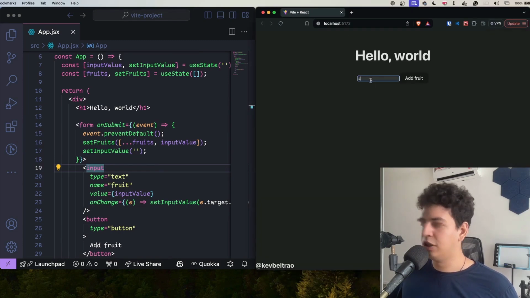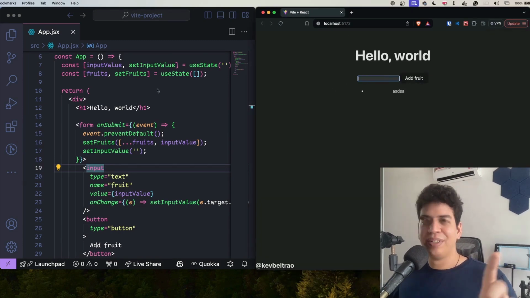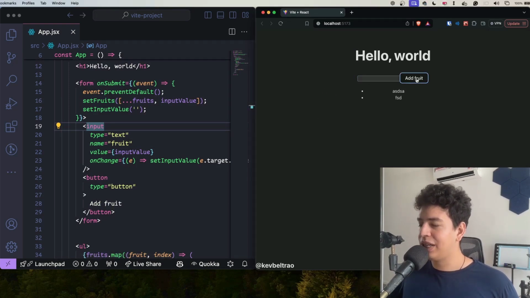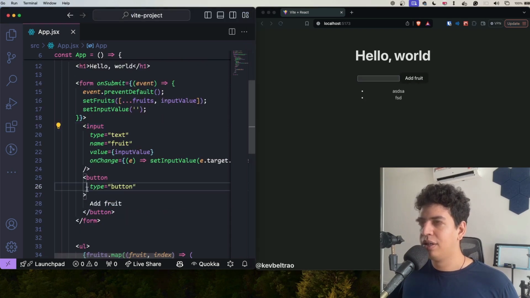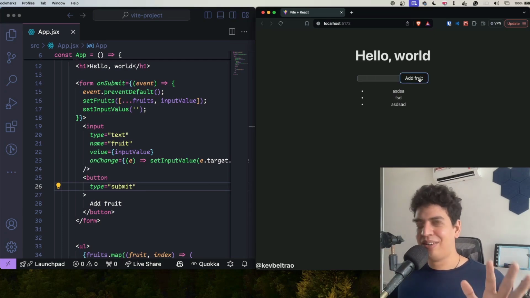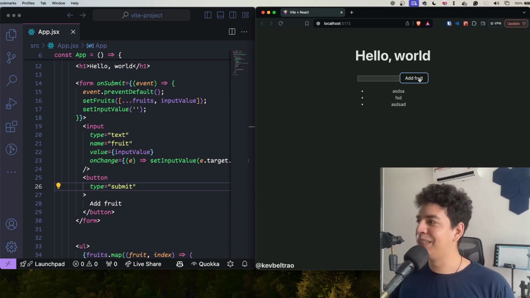Oops. I just want to refresh the page. Oh, I just noticed what the bug is. When I press enter, it works, but not when I click add fruit. Let's see why. This button is of type button. If I change it to type submit, then it should also trigger the submit of the form. Yeah, that's unrelated to useState, but I'll also leave that in the video, so if you go through something similar, you know how to fix it.